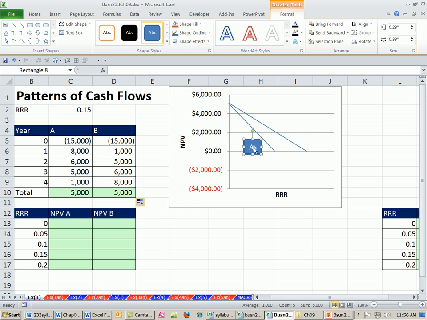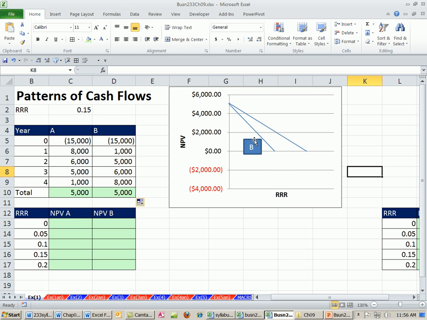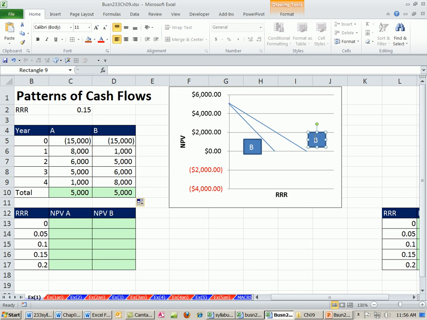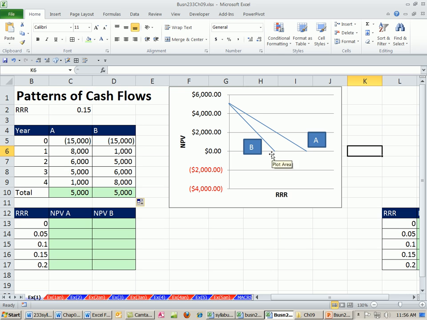This one will be, and I'm going to edit this, double click if I can get in there. Type B. Oh, that didn't work. I'm going to try that again. Control, click, and I'm going to let go of the mouse, but not Control, and that'll copy it. A. Right? So those are the profiles we expect. Because the cash flows are bigger later on, this will be lower at all points.